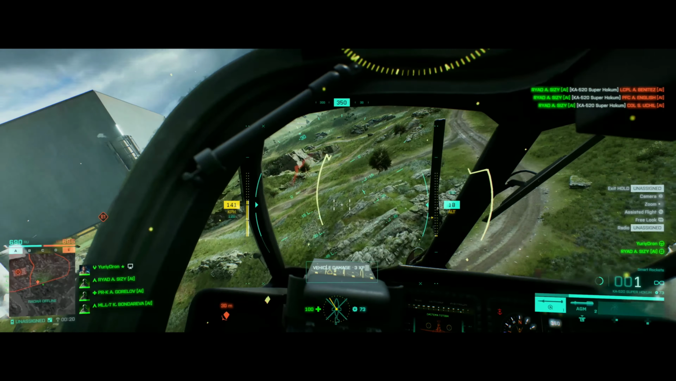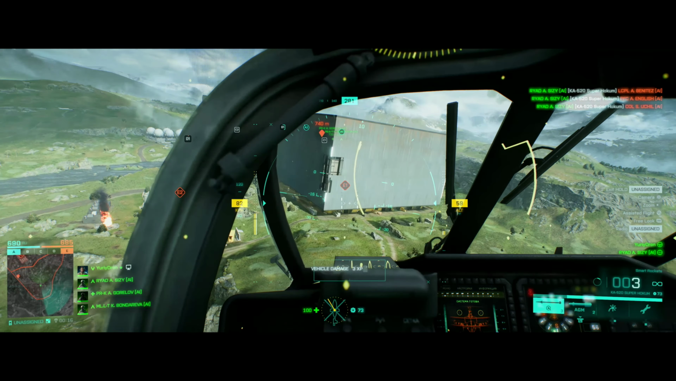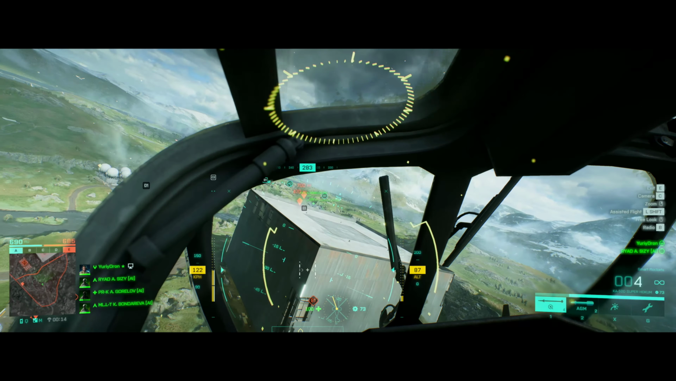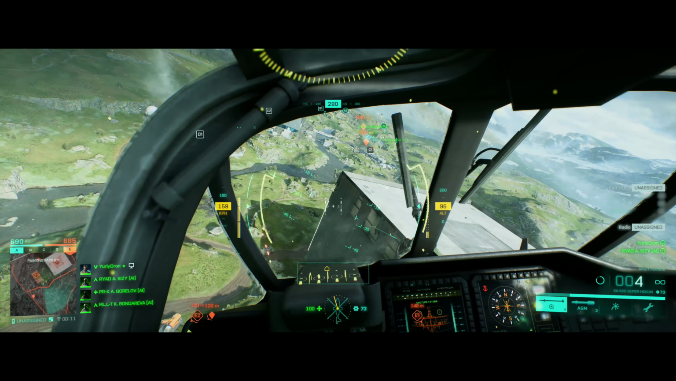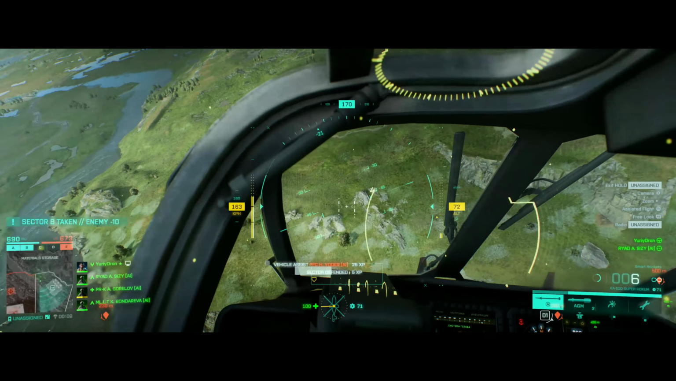In front of us! Taking damage in the front. Bravo sector is held by our troops.